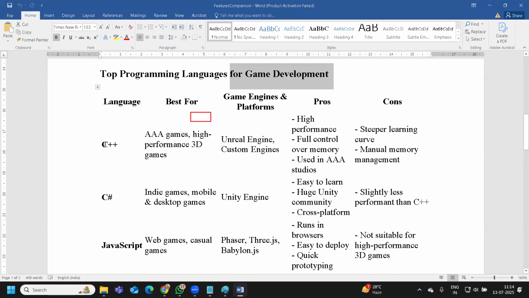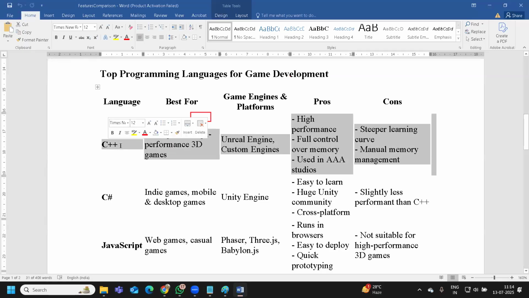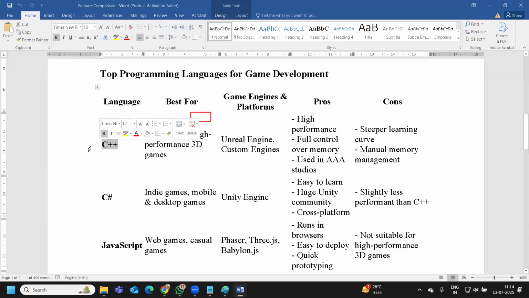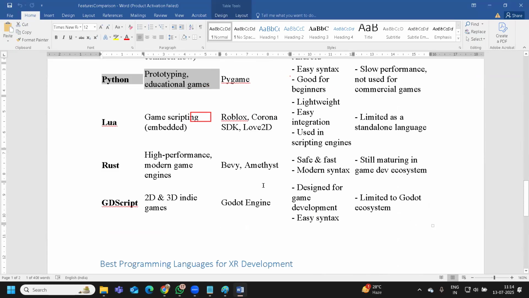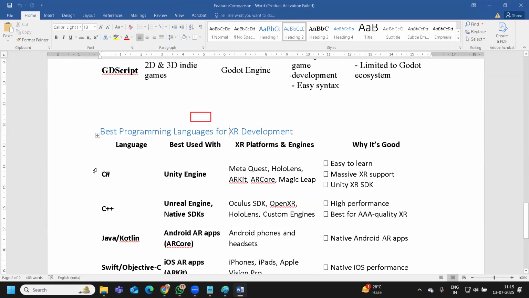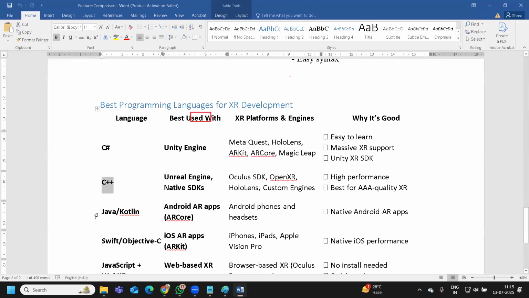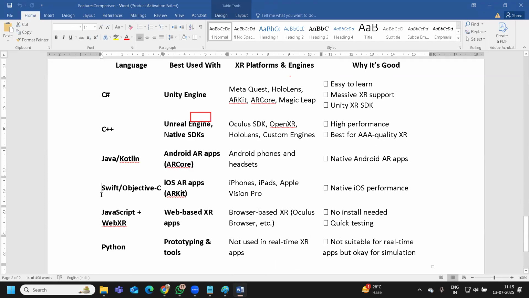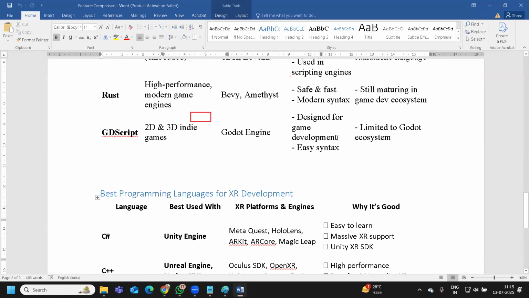For game development, the top programming languages, prepared by searching over the internet, are C++, C# and JavaScript, and the next place goes to Java and Python. Similarly, for the best programming languages for XR development, first place is C# because it has the Unity engine, and then C++, Java, Swift, Objective-C, JavaScript, WebXR, Python. This is how we are going to use them.